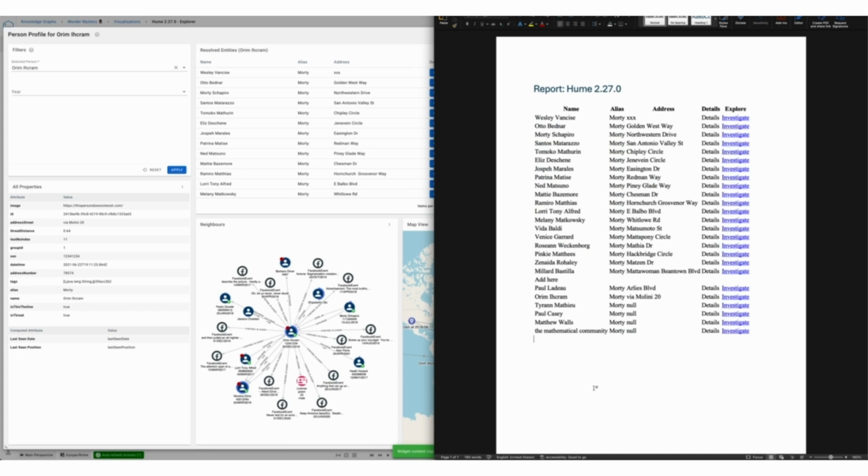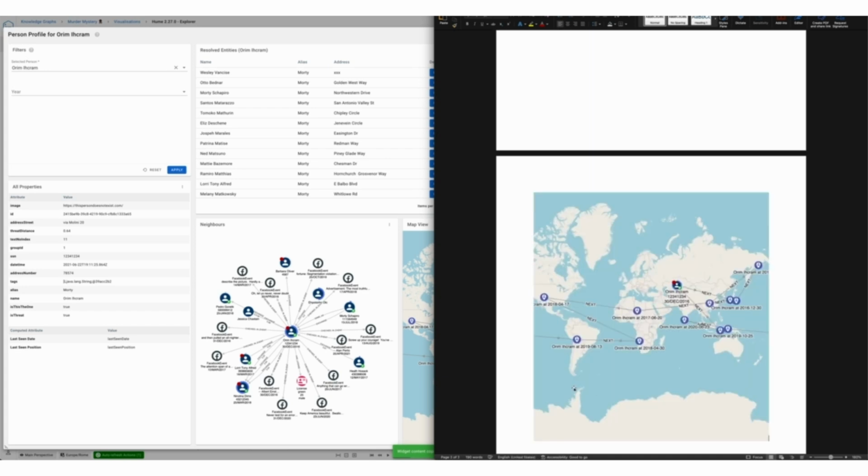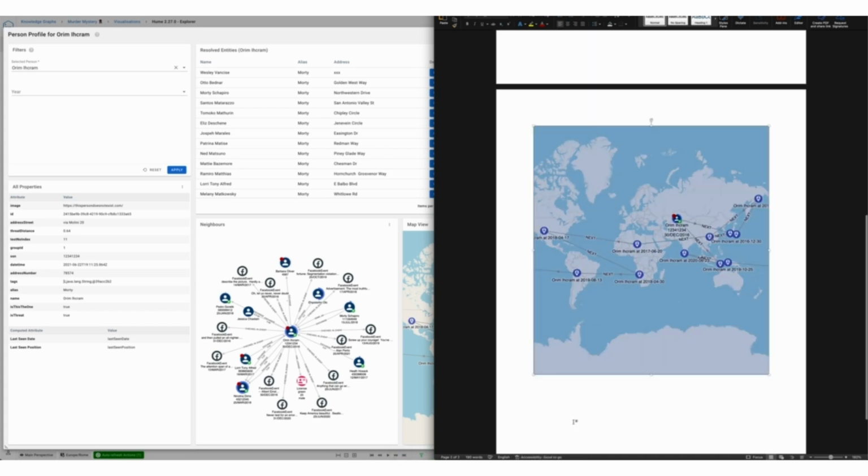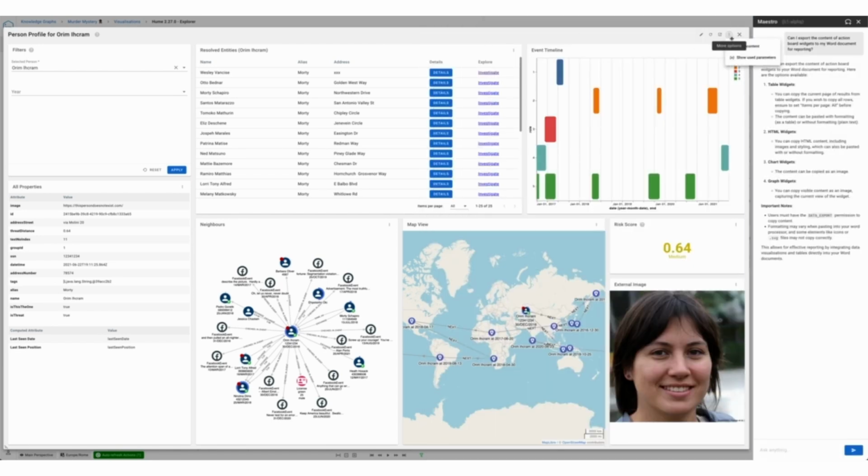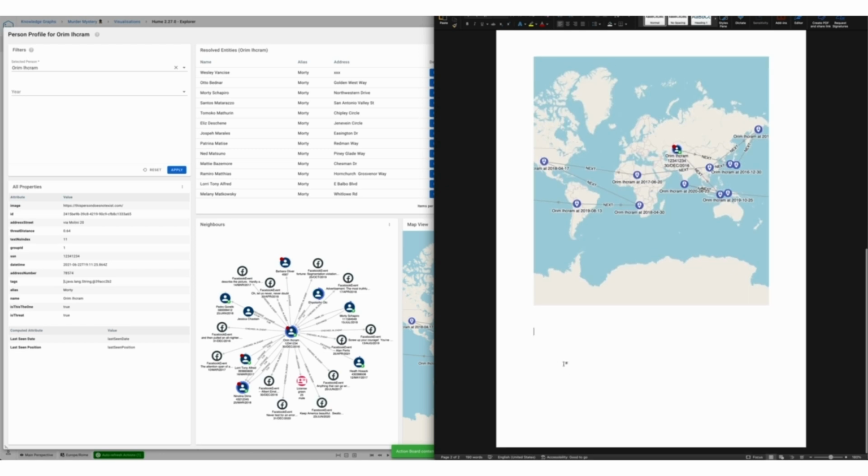Maps, graphs, charts, and images are pasted as visuals. They can be resized or moved freely in the document. Entire action boards can be copied in one step, preserving their sequential order.